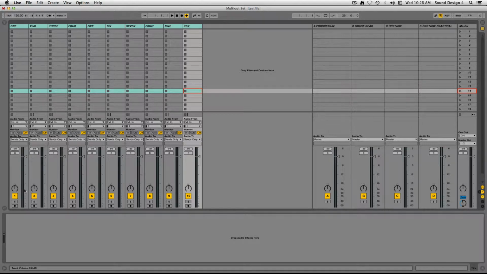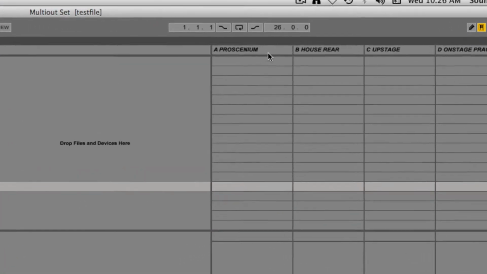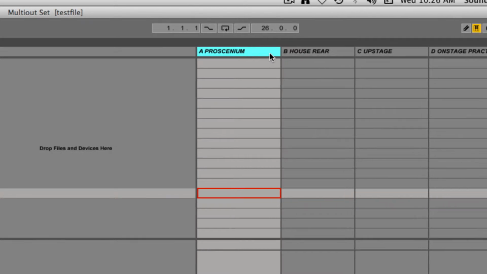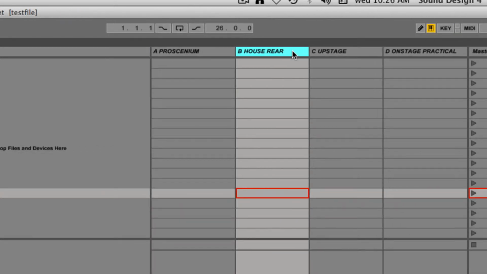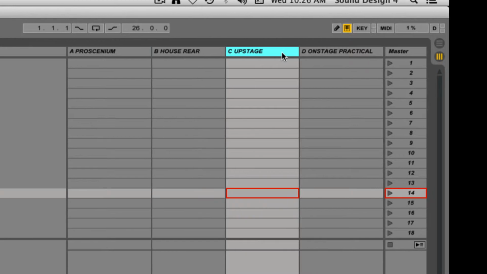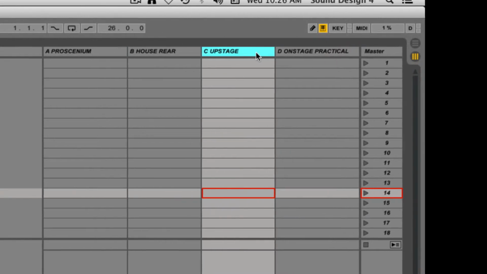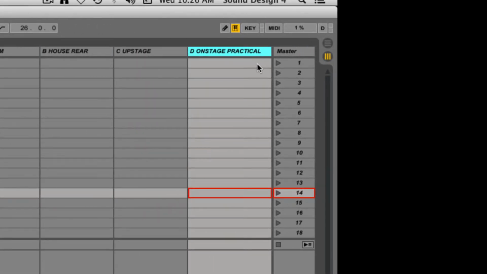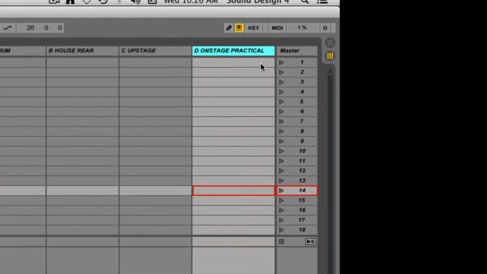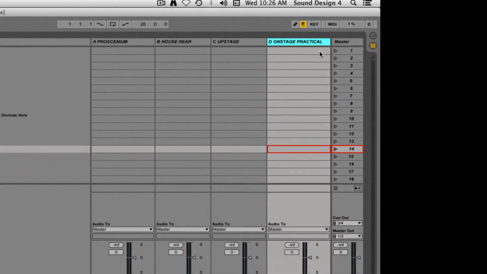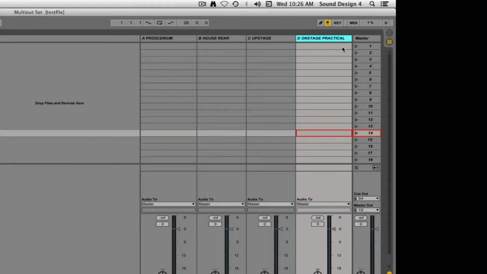I've set up 4 return tracks for my outputs. A is my proscenium left and right. B is my house rear left and right. C is my upstage left and right. And D is an onstage practical speaker. Sends A, B, and C are all stereo outputs. Send D will be a mono output.